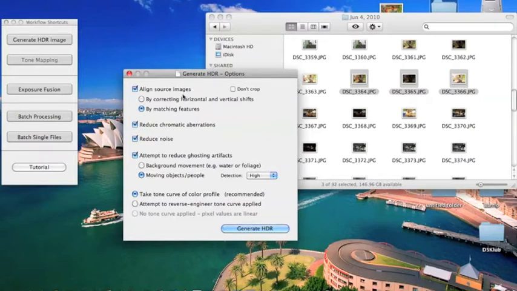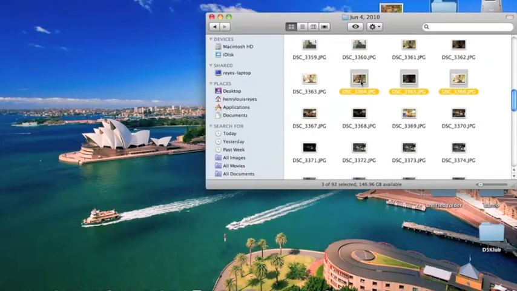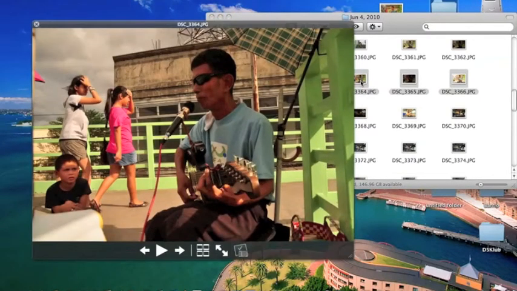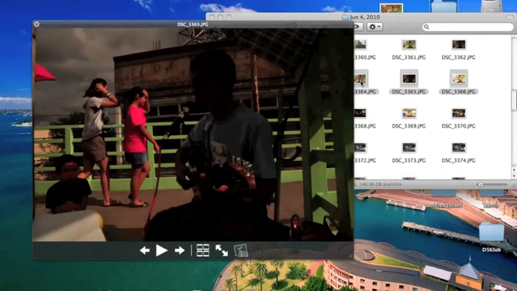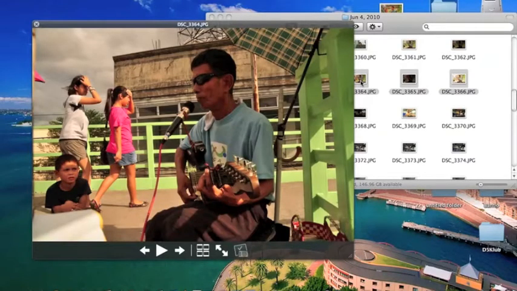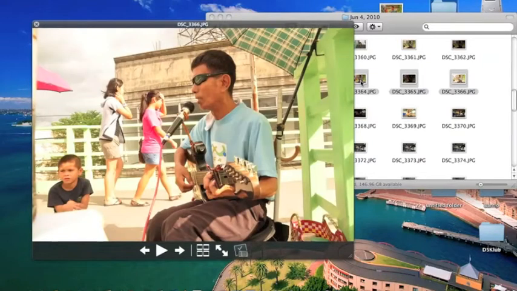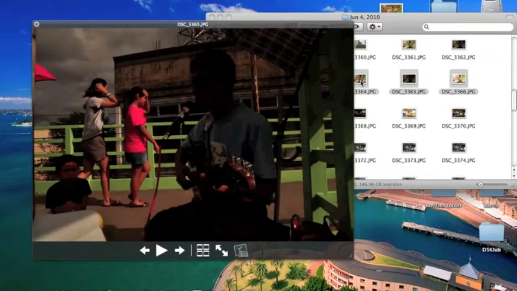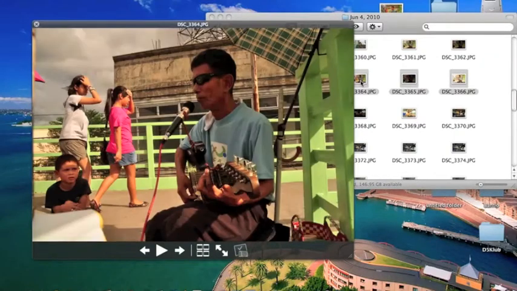Align source images. If you were not using a tripod, then there's a possibility that your shot could be shaking either horizontally or vertically. So if we look at the shots that I took, there's not much of a shake there, vertically or horizontally. I do that by making sure I click on the shutter as I exhale, so that helps me a lot. I don't know if it will help you, maybe, give it a try.